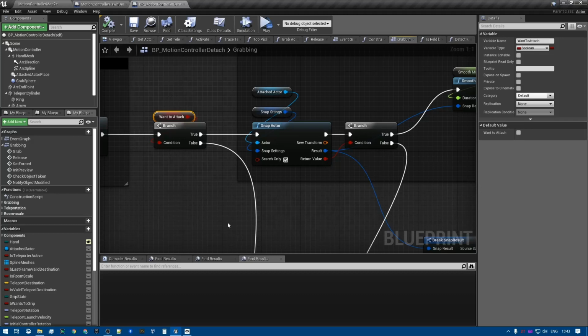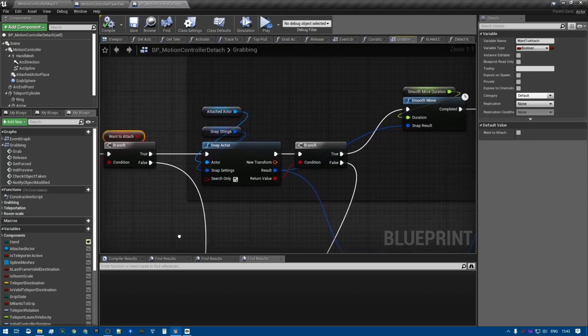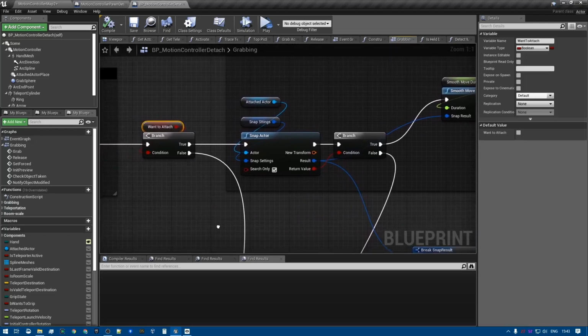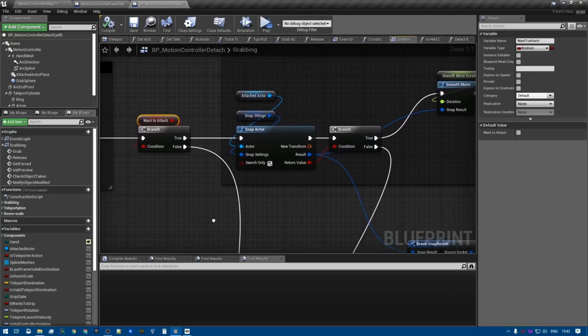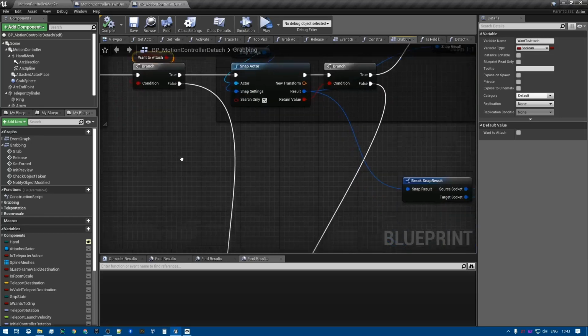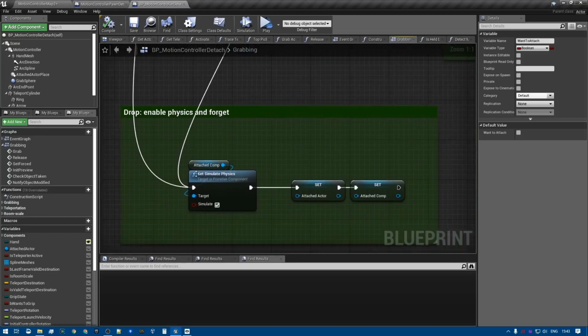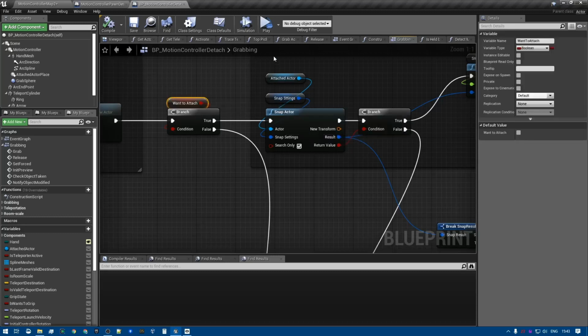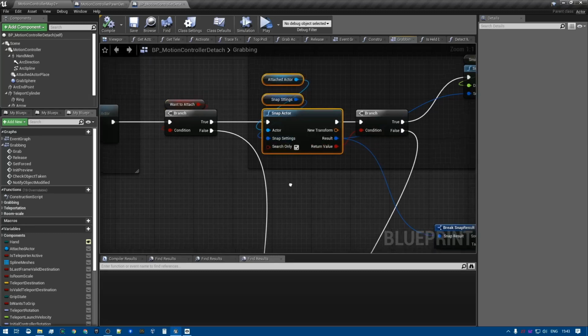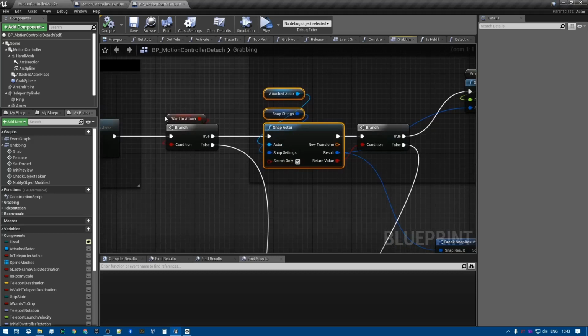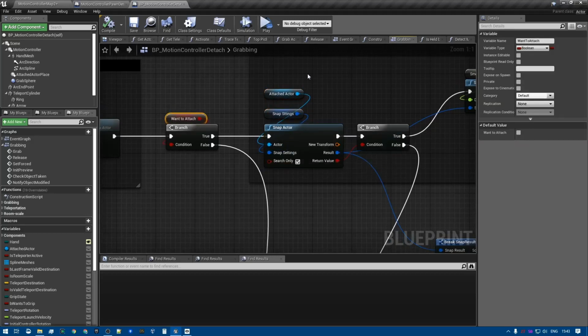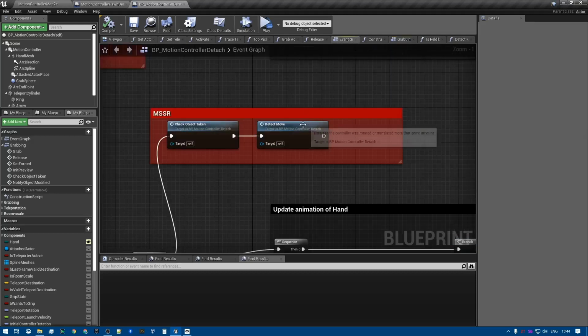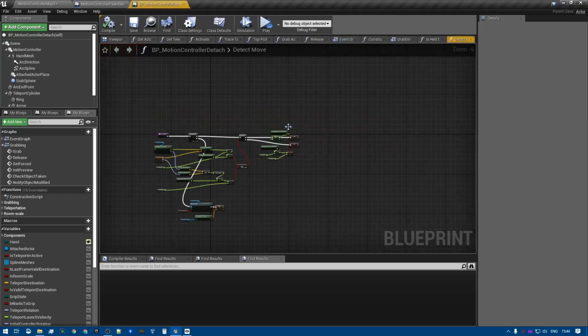So this variable will decide if we want to drop just the thing or if we want to snap it to something. If we want to drop, we will just put back the physics simulation on the cube and forget, so it will just fall down. And if we want to attach, we will snap it. Before I talk about snapping, this variable is set by the detect move function.